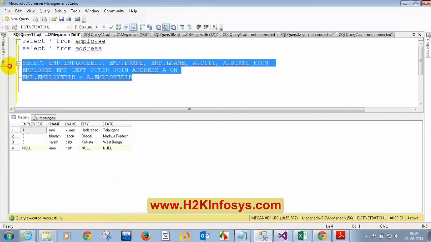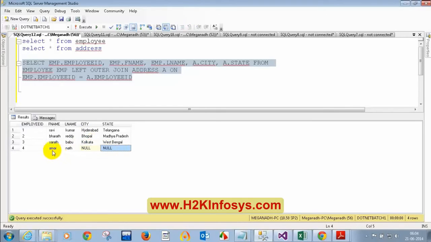Let me execute this. See, now I'm printing all the employees. Amarnath also is printed, but city and state is coming null for Amarnath. So when I write a left outer join, irrespective of whether the condition is satisfied or not, if you don't have records in the right table, it will show as null, but it will print all the records from the left table.